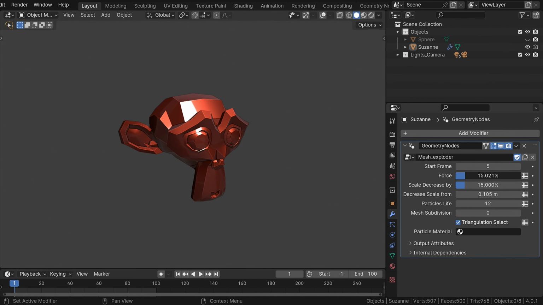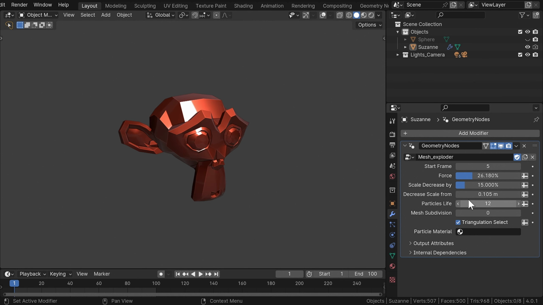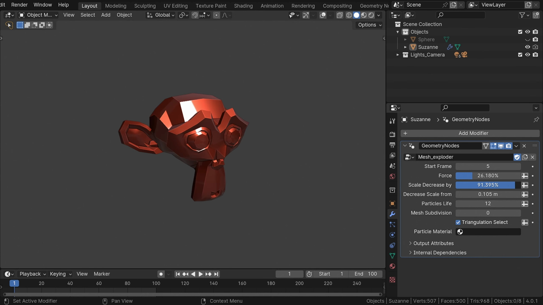Then you can control the scale also. As the simulation progresses, you can see the particles spreading everywhere, and you can decide how much scale you want to decrease. If you increase this more, say 58% or 68%, each frame the scale will be decreasing by that percentage, and the particles will vanish quickly. So the higher you set this, the more quickly the particles are going to vanish away.